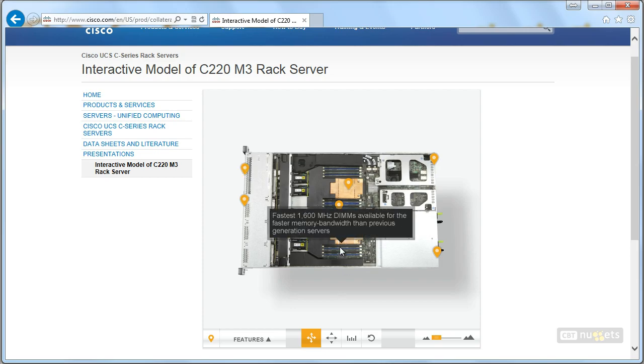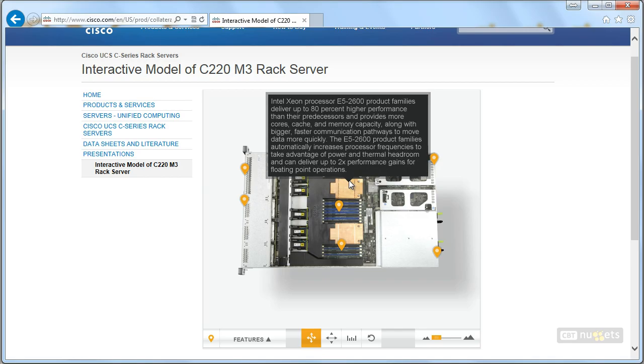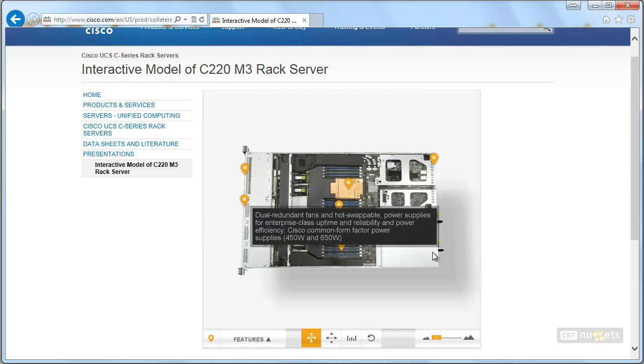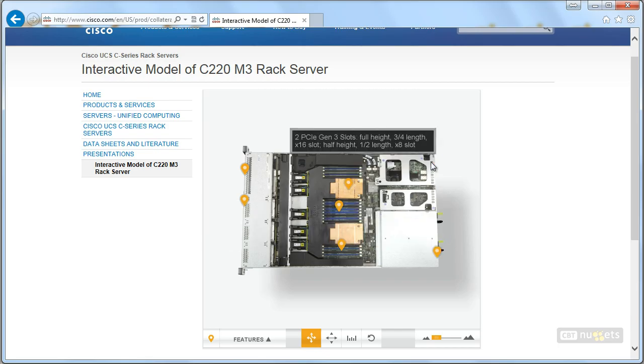Here's our DIMM slots that are available. Notice we have plenty of those. Here we have our up to two Intel Xeon processors. And this is just showing us our fans and our PCI Express slots again. So a very powerful, very flexible rack mount server, which, as I've described to you, plays a key role in the data center portfolio offering from Cisco Systems.